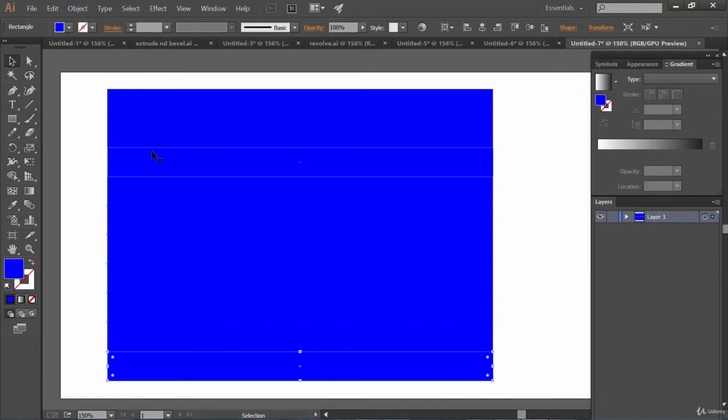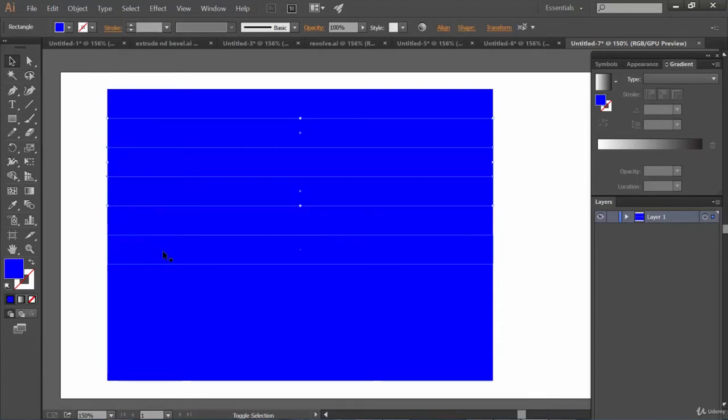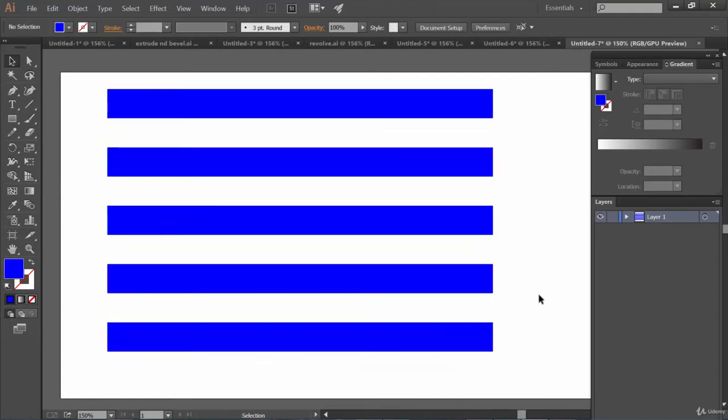Now select the alternate rectangles and you need to delete them. Let's delete. So we got this shape.